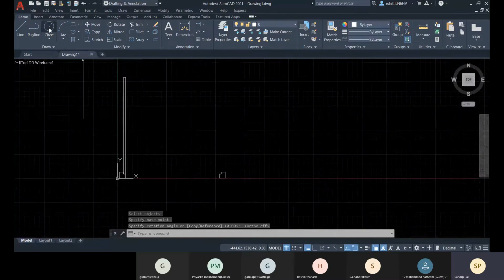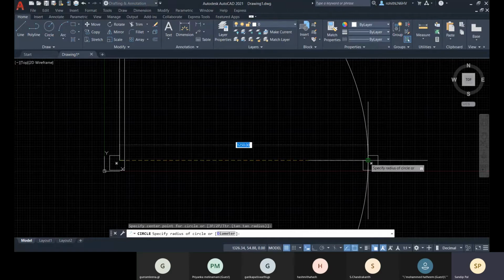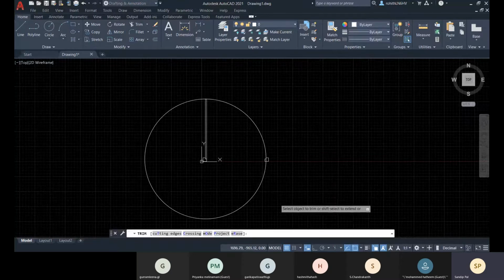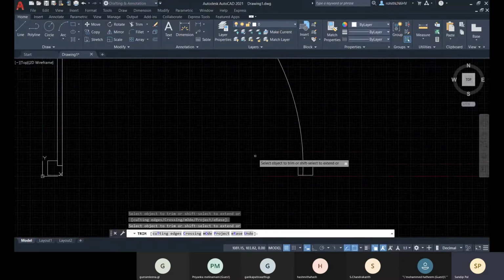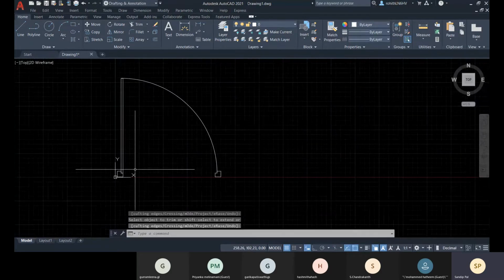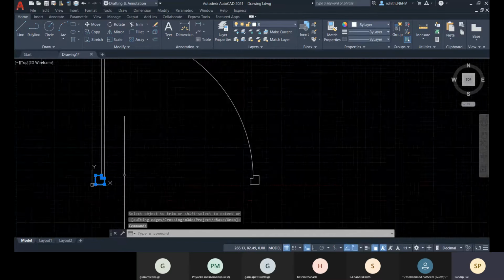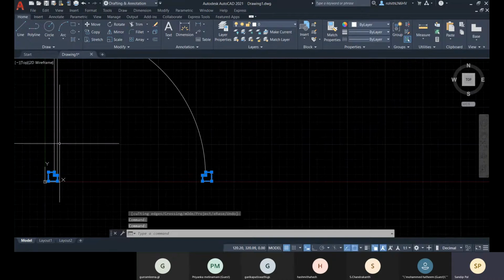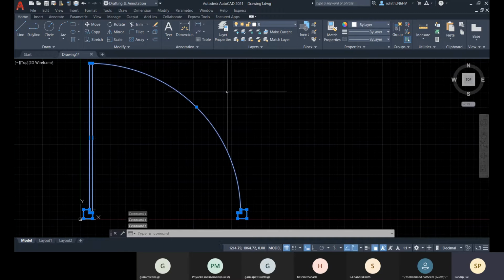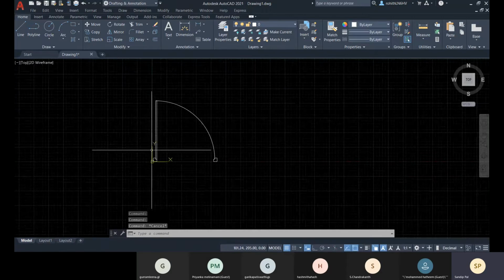Now let's go for this circle, from this point to this point. And now let me go for trim. Let me trim this part, and let me trim this part. Here you can see that these are all different objects, each an individual object. So we have this many multiple objects.